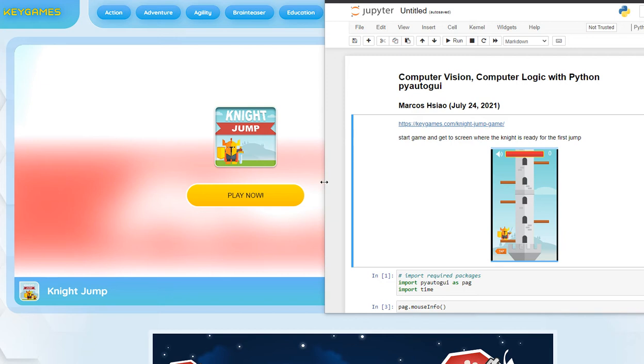I wanted to share with you a few lines of code that I did playing around with pyautogui in Python on a clicker, or I guess a Knight Jump online game, and it turned out pretty well. I just wanted to share with you the code and how I went about doing this. This is related to computer vision, and the logic that I built to play this game using Python.